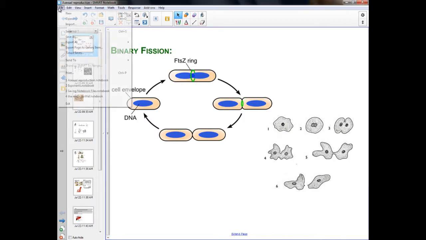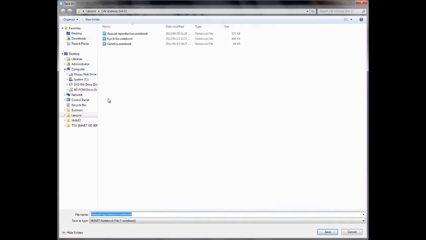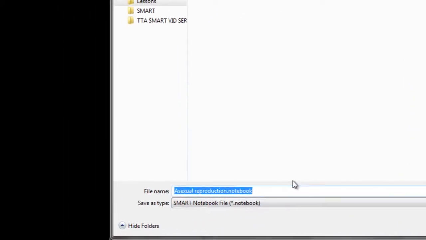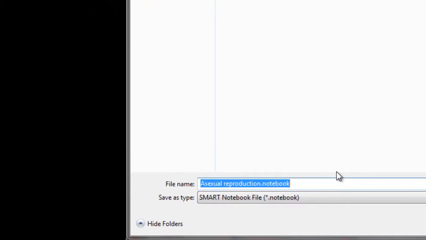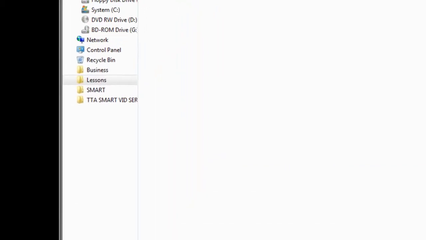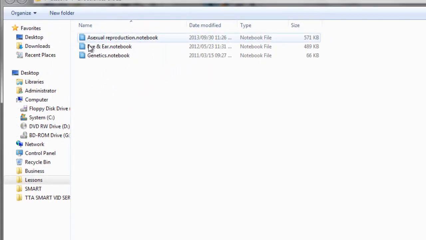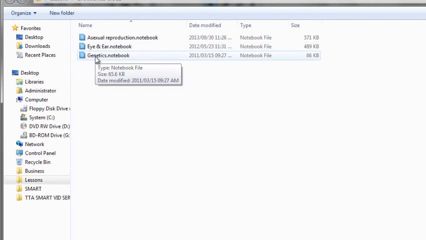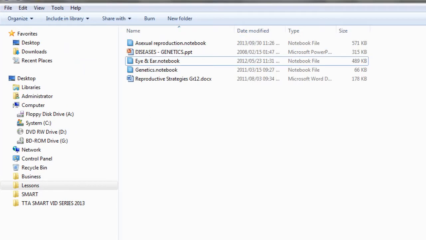When we are going through the saving process, you'll notice that at the bottom it saves the file as a Smart Notebook file or .notebook, and they're quite distinguishable because they have this blue page which identifies them as the notebook files on your computer. So if I was to look in my folder, you'll see I have 3 notebook files, a PowerPoint file, and a Word file, and they each have their own logos to represent them. Notebook is the blue one.